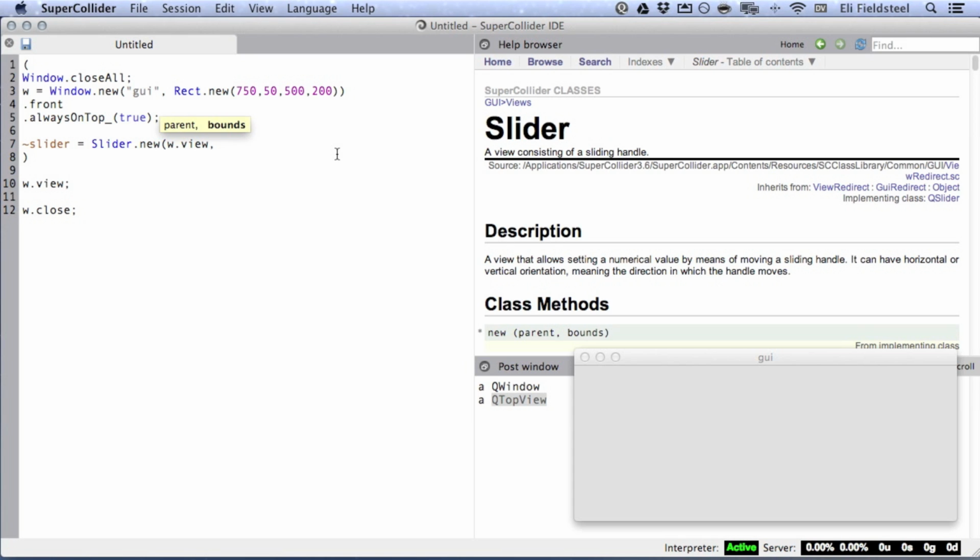The second input argument is the object's bounds, so we provide a new instance of rect. And here there's a minor but important difference. When we create a window, the origin of the parent space is in the lower left corner of the screen. But when we place views on a window, the origin of the parent space is actually the upper left corner of the parent view. So here our slider is going to be 20 pixels from the left side of the window, 20 pixels from the top, 150 pixels wide, and 30 pixels tall.